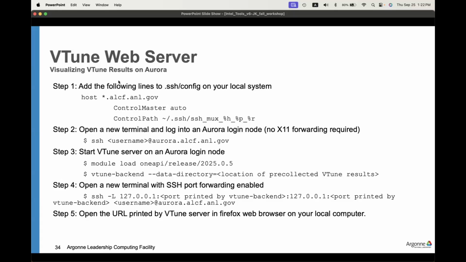Before you start, I ask you to include these three lines in the SSH config file on your local laptop. These three lines enable you to reuse your login credential to the ALCF system. Once you establish the login to Aurora and Polaris, and then access Aurora again, you reuse that credential and get the same login node. So one benefit is you don't have to type your login credential at every terminal. This is for convenience.